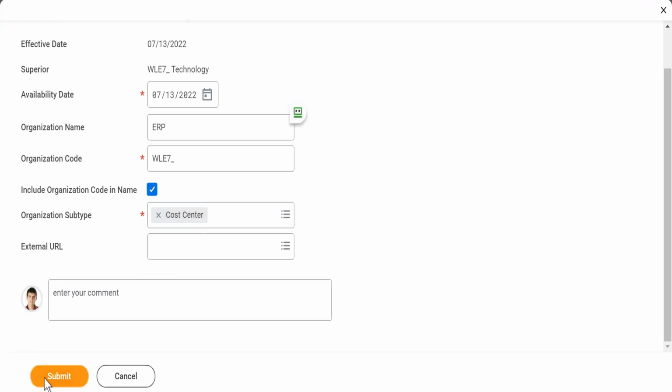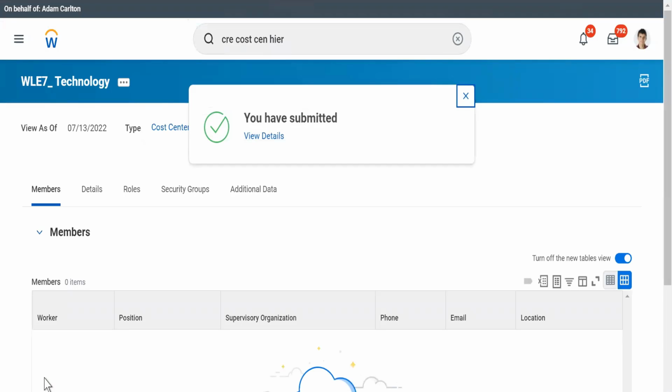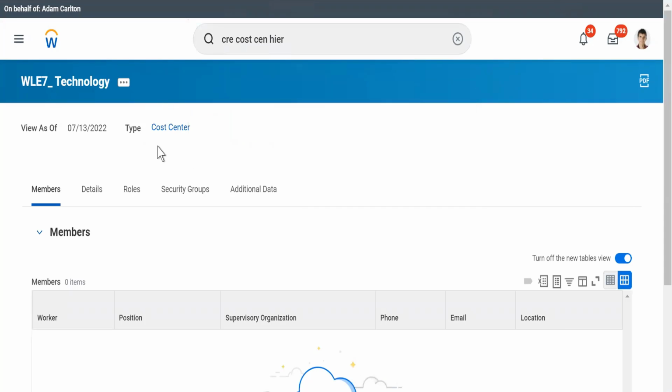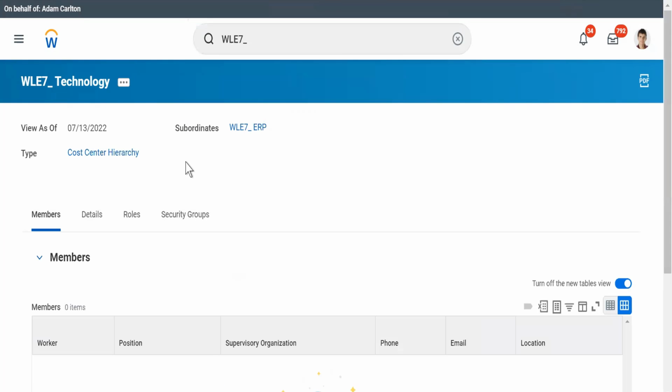And now I'll submit. Now, what does that mean? When I'm submitting, someone in the backend, I'm not saying a person, but there is a process which actually helps us in creating the subordinate. This is my individual cost center. It is not showing the type as cost center hierarchy. So now if I search WLE7, I'll get cost center and cost center hierarchy. You see this? Technology as cost center and WLE7 technology as cost center hierarchy. So this is my first node, and then I have the subordinate.